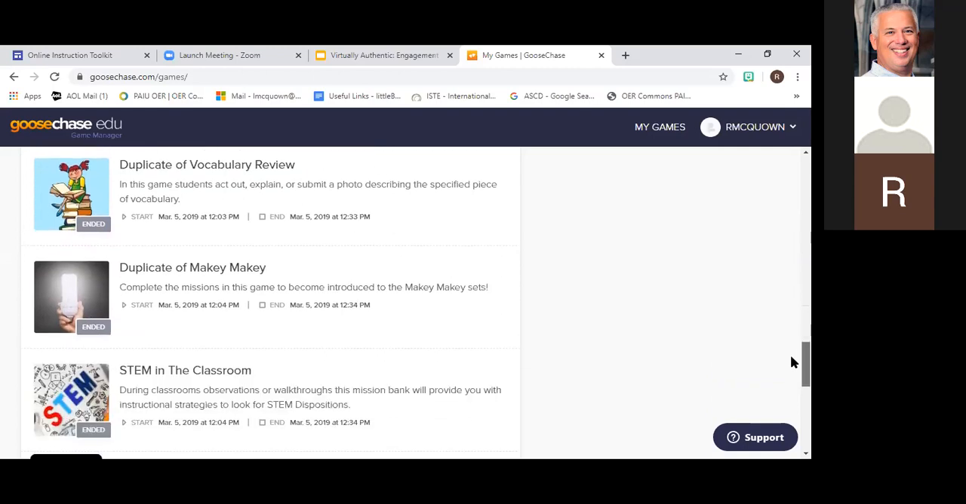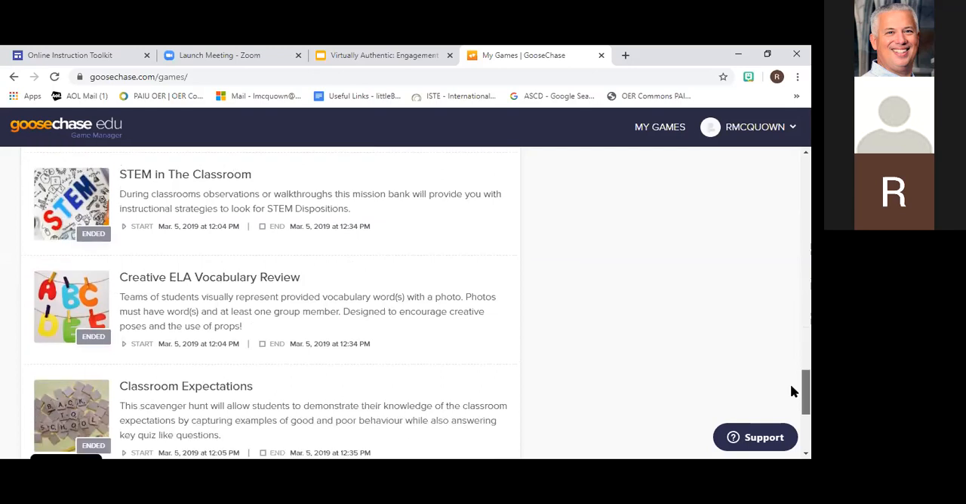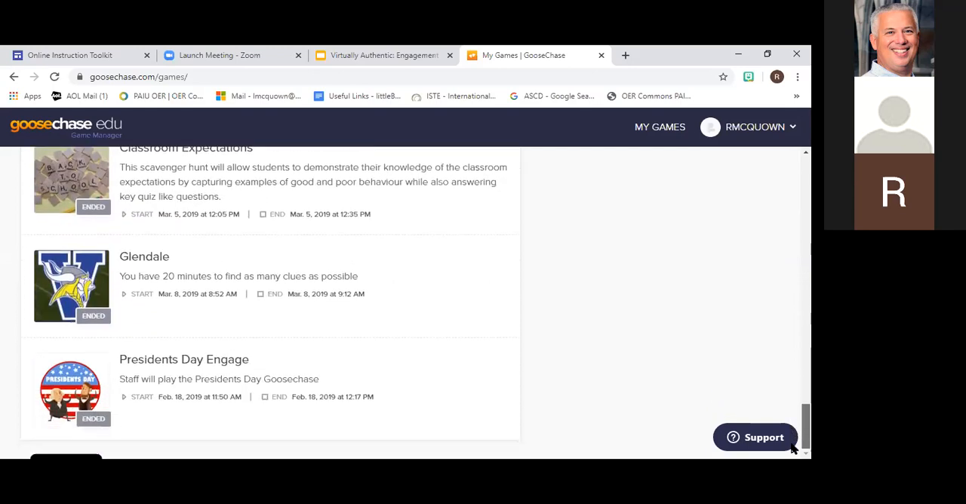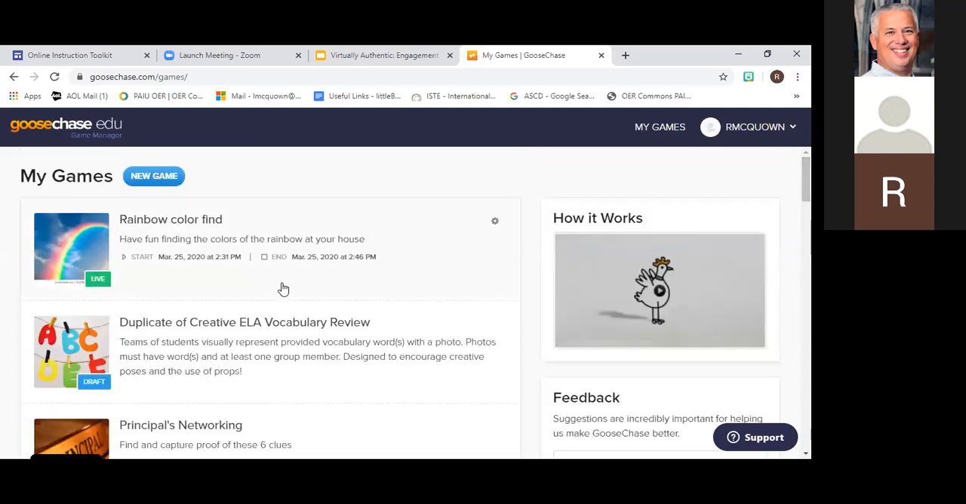I'm just showing you, I did a makey that they had to do. STEM is another great one to do it in. So there's many different ways that you can use this. I even used it as a President's Day engagement. I used the holidays, which is very, very easy to do as well.